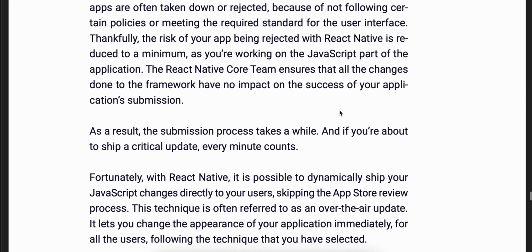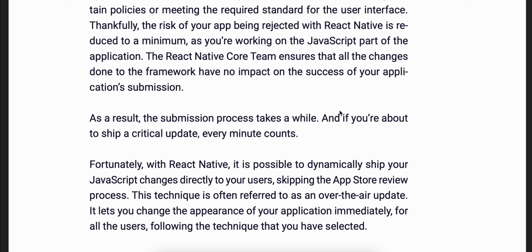Thankfully, the risk of your app being rejected with React Native is reduced to a minimum as you are working on the JavaScript part of the application. The React Native core team ensures that all the changes done to the framework have no impact on the success of your application submission. As a result, the submission process takes a while, and if you are about to ship a critical update, every minute counts.